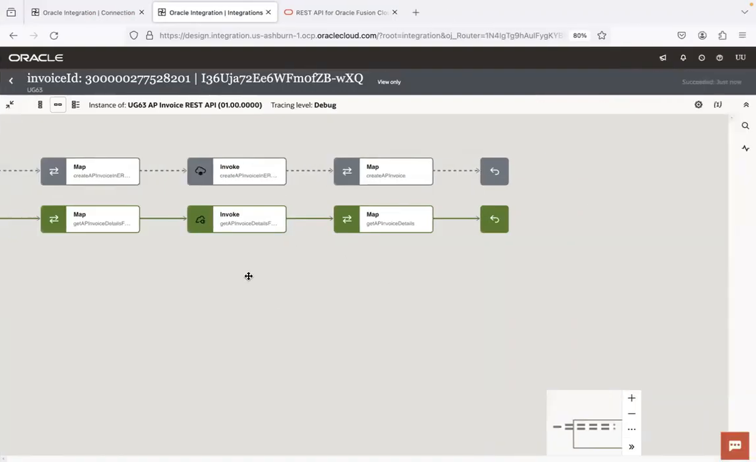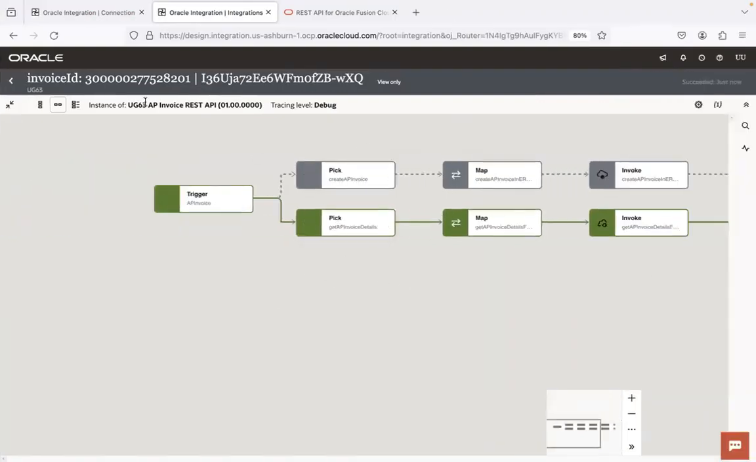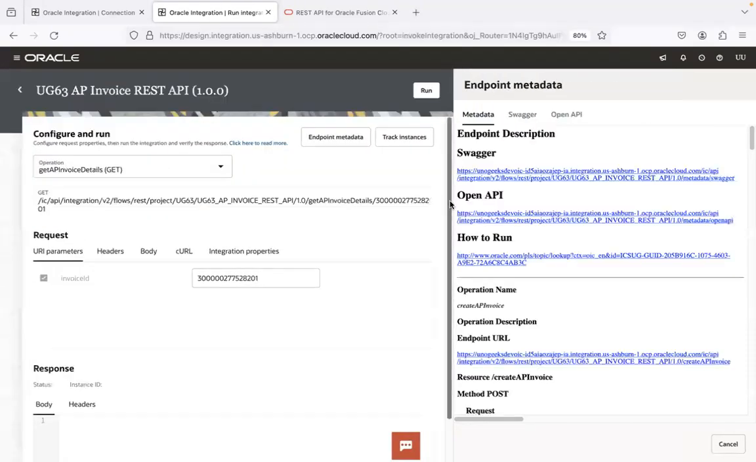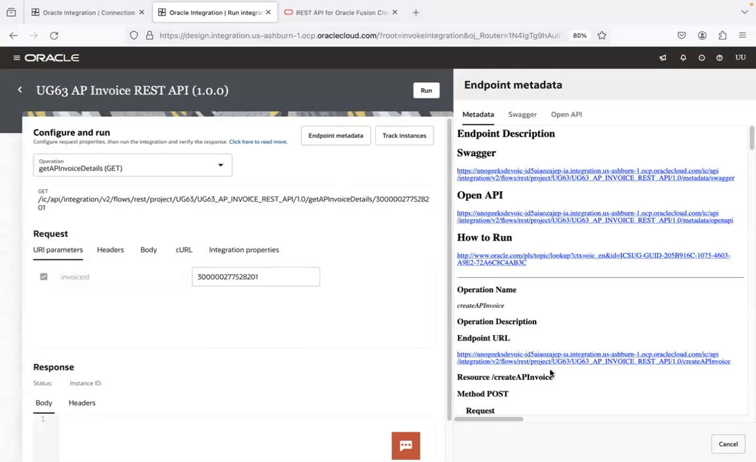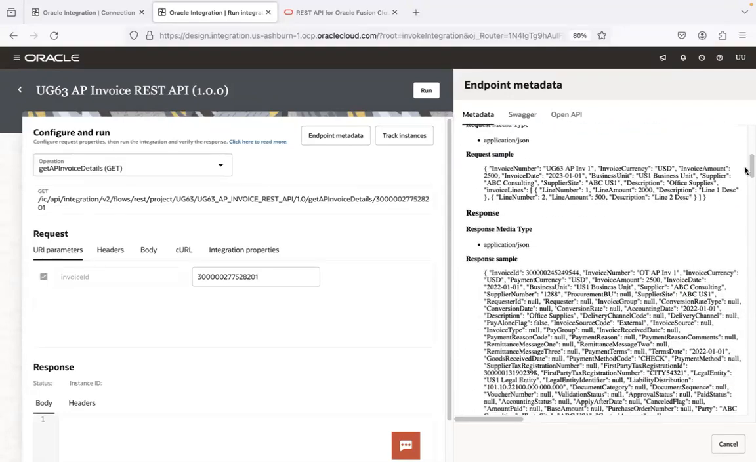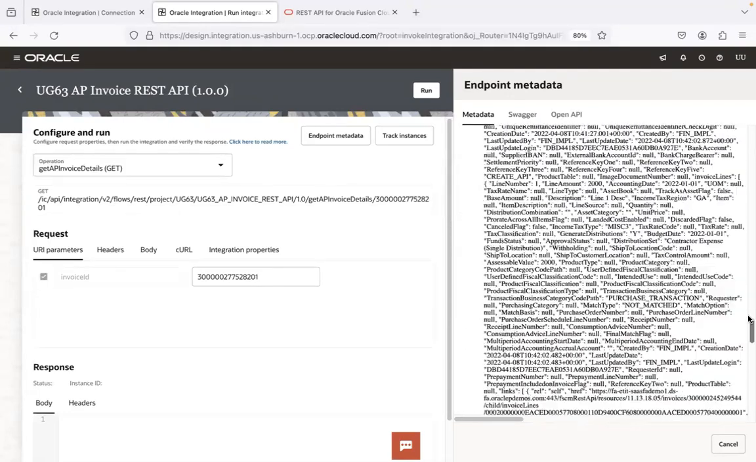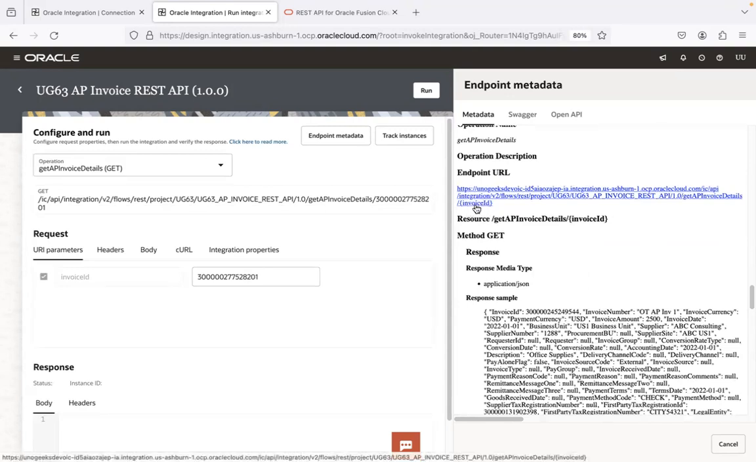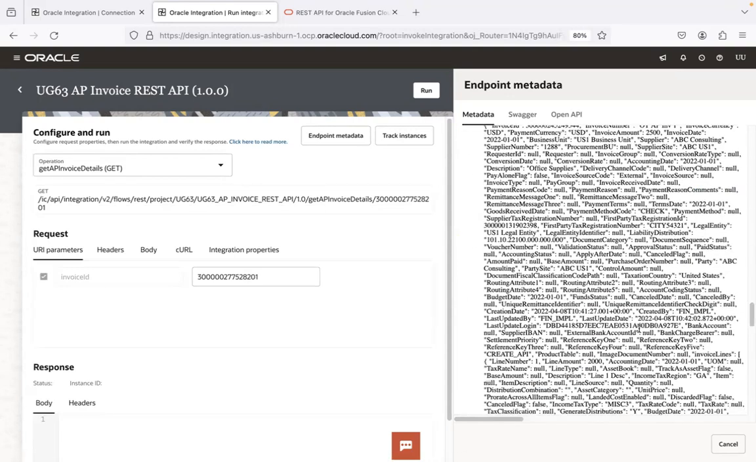Okay, so now that these two REST endpoints are working as expected, what do we do, guys? We go ahead and send out a detailed email to the client, to the third party, saying that, boss, these are the REST endpoints that you need to call. This is a REST endpoint for create AP invoice, and these are sample request and response payloads. And for the get endpoint, we only have to pass an invoice ID, and we also map the response payload as well.